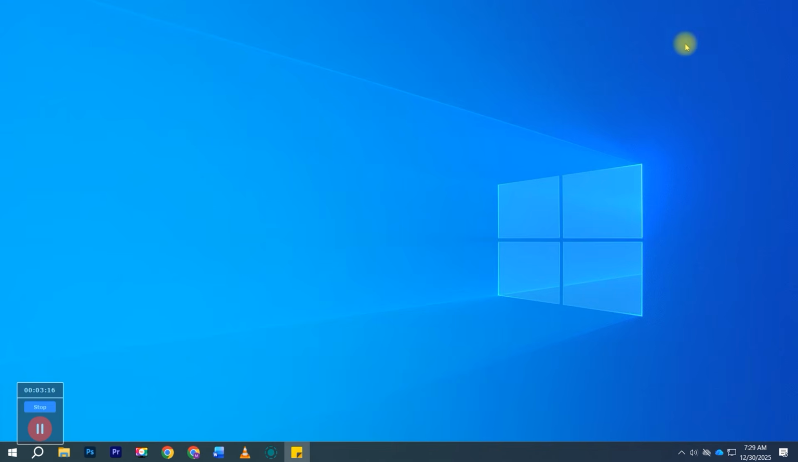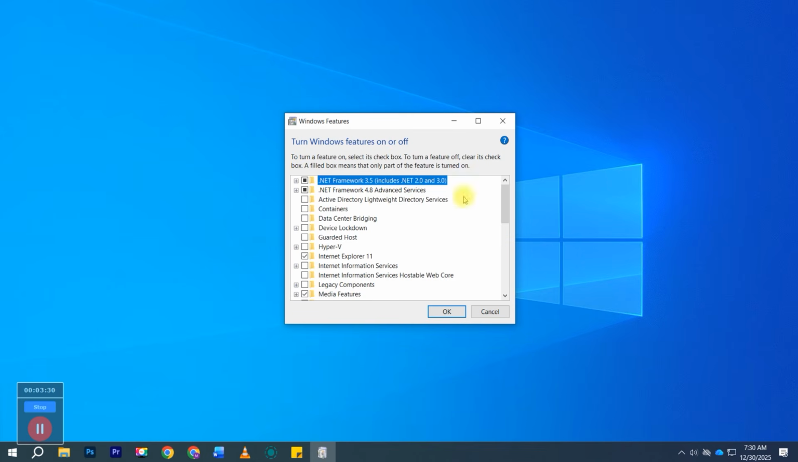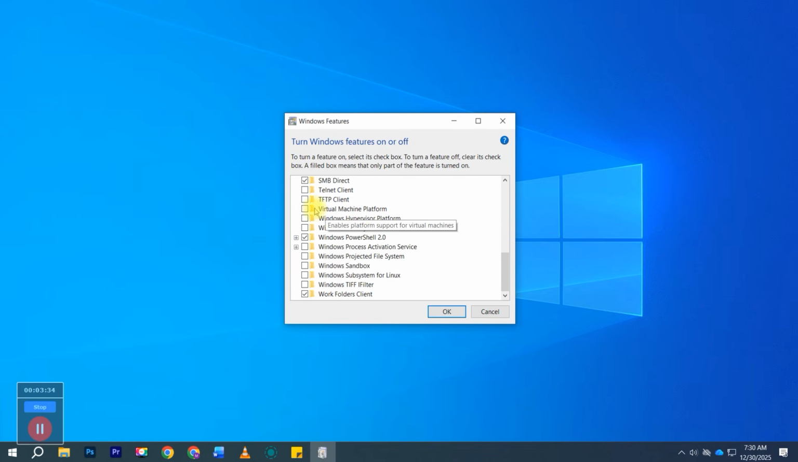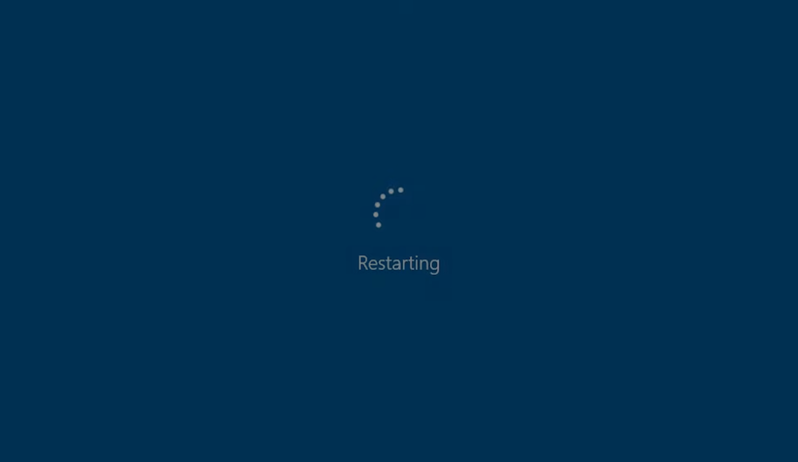Before installing anything, we need to enable a required Windows feature. Click the Windows search bar and type Turn Windows features on or off. Then open it. In the list, find Virtual Machine Platform. If it's not enabled, check the box, click OK, and restart your computer.